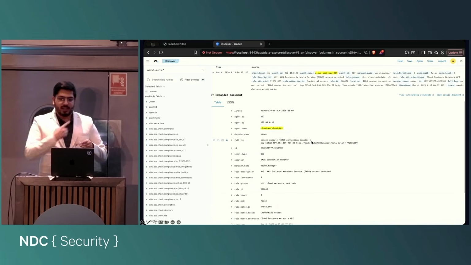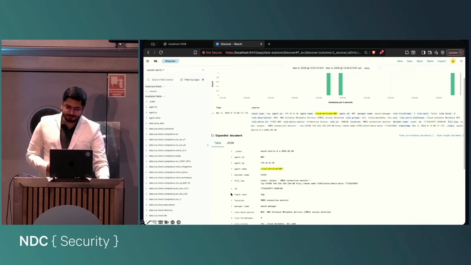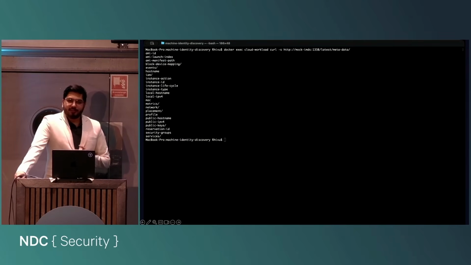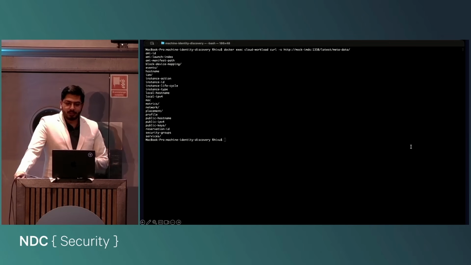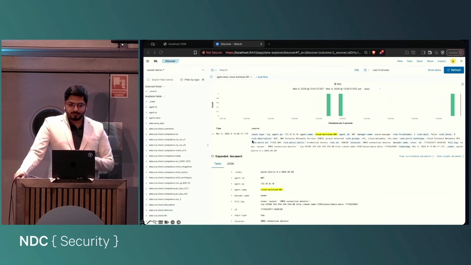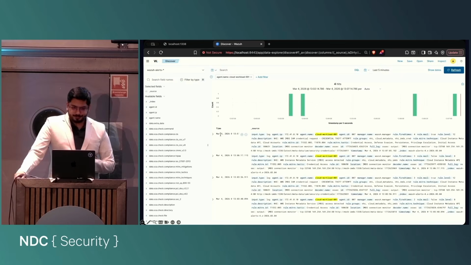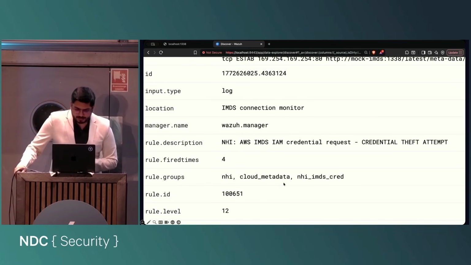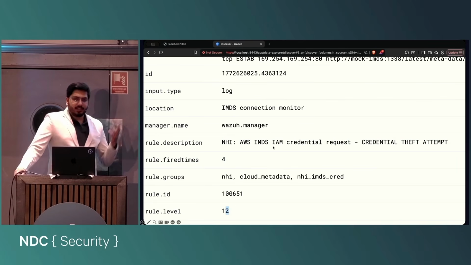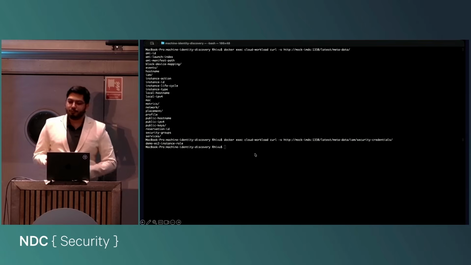Cool. We already have an alert. IMDS access is detected. This is at level 8. These are for your SOC team to review on a daily basis. Now let's run the role and get the credentials. Yep, there you go. It's a level 12 rule for credential theft. This is our custom rule and it's auditable. An auditor can look at this and understand exactly what it's detecting.